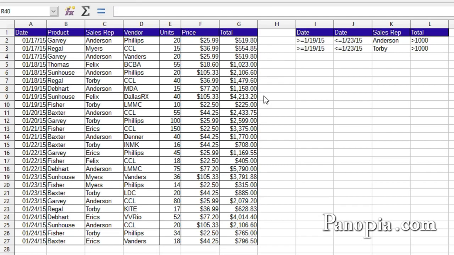Well, that was something you could have done easily enough with the standard filter. Here's another example that's a bit more complicated, which shows the power of the advanced filter. This time I want the records for the sales rep Anderson and Torby between 119 and 123, with totals more than $1,000. When you need a result between two criteria, make two columns with the same header, like I did here with the date. Across the row is the AND criteria.